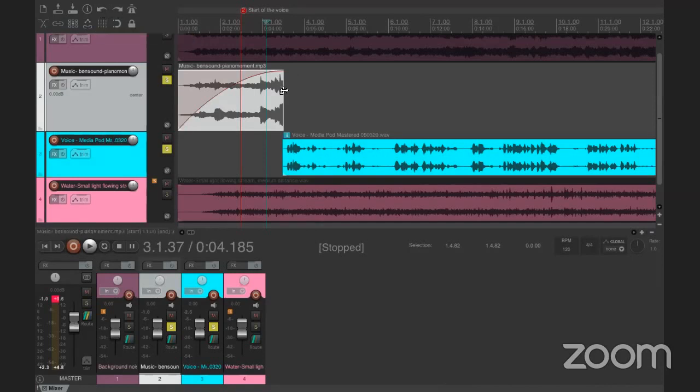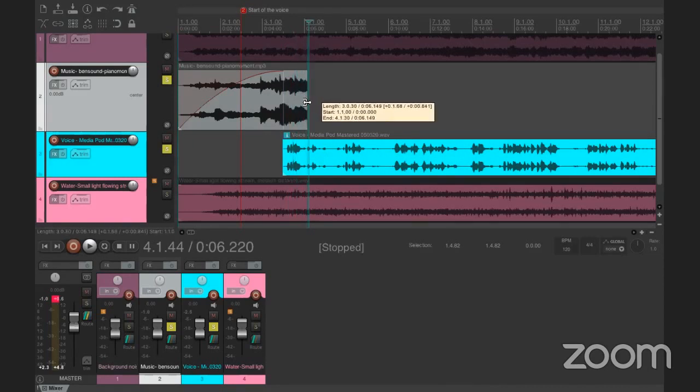Or you can click here, where this little symbol comes up, and drag it back, because you just want a little bit more audio to be there so it's less abrupt. So you click and drag it to the right so that you have a little more sound. I'm going to show you.